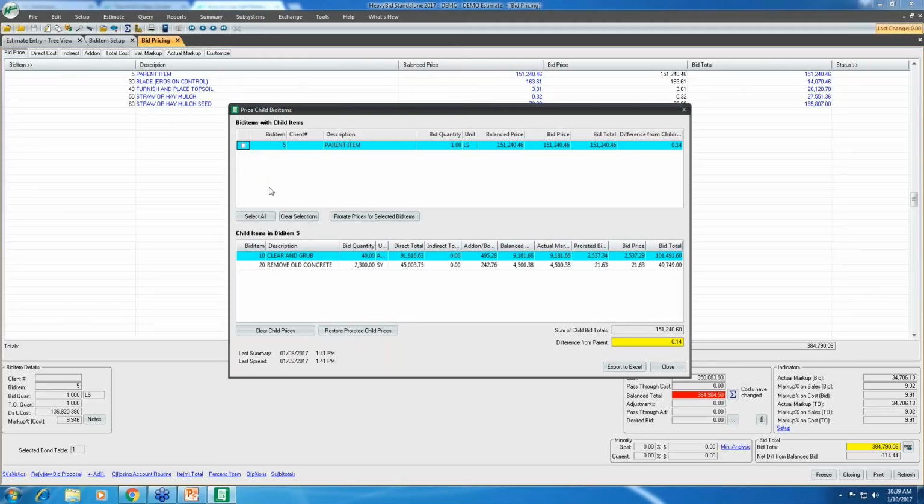From here you'll get a list of all of your parent items in the top section, and depending on which parent item you have selected, it's going to show you the child items associated with that parent item in the second grid. What we can also do is prorate down the bid total for the parent item into our child items. You'll see here this one has already been prorated, and you'll see the bid price for each bid item has already been entered. You can also clear those prices. You'll see now they've gone back down to 0.